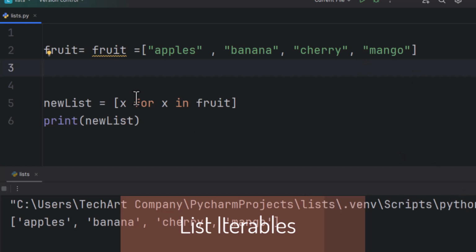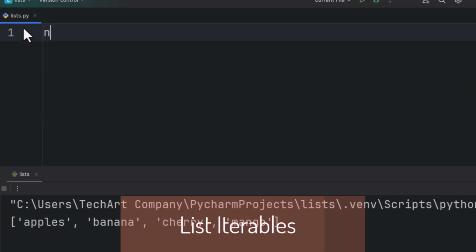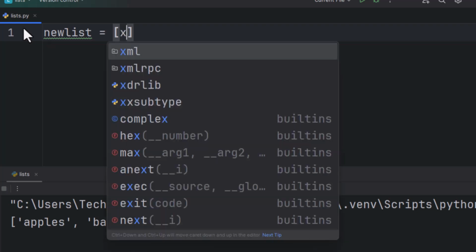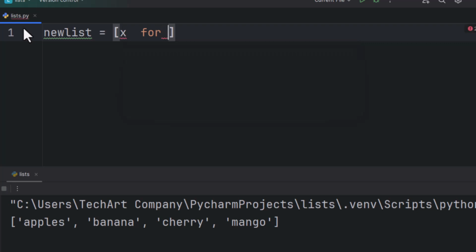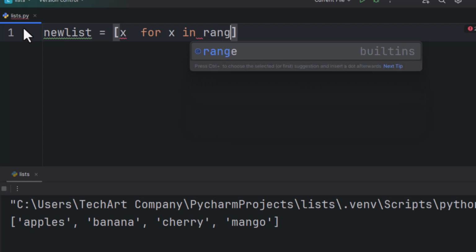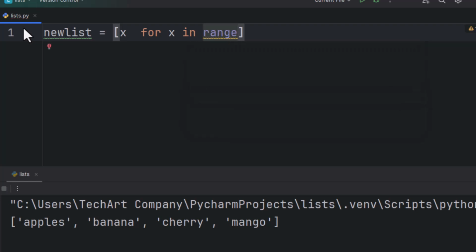Let me just remove all this and create a new list, which is equal to, let's say, x for x in range of 10. Yeah, something like that.